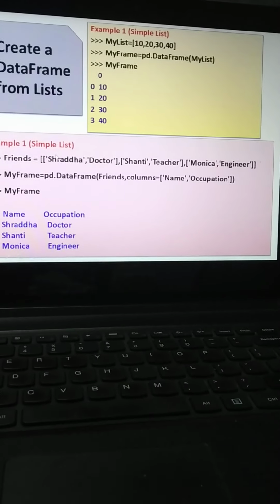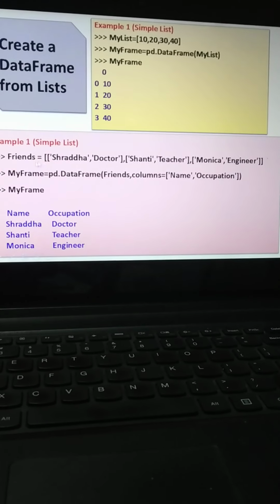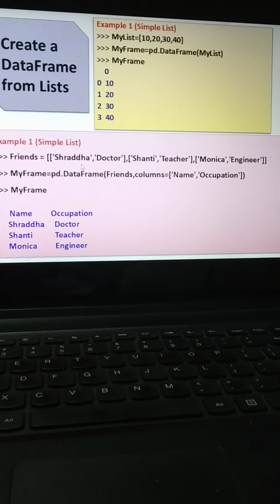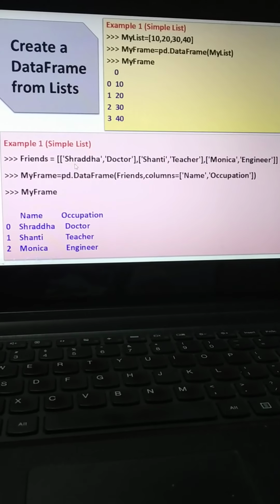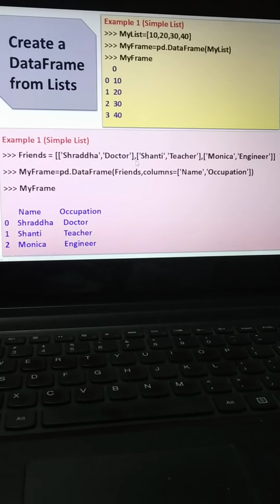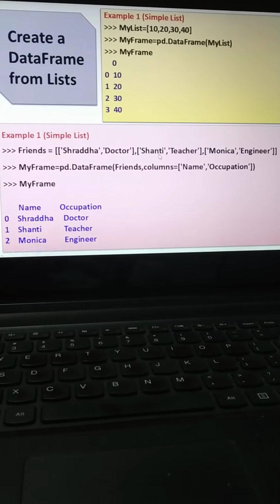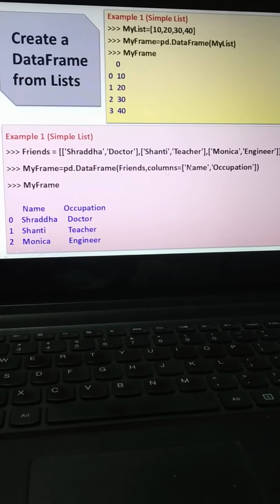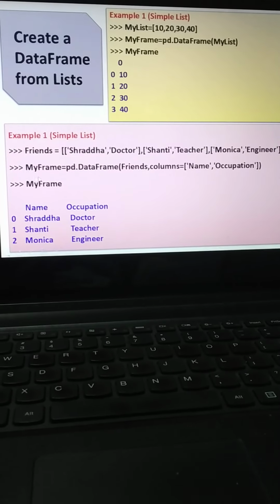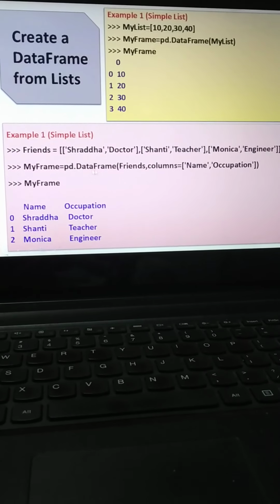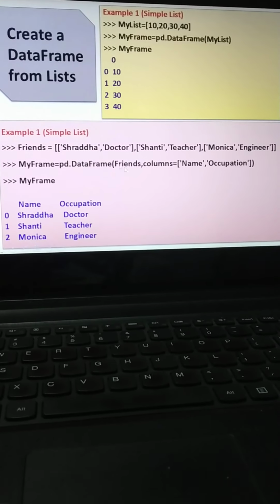See, for example, a simple list. Friends, this is the list. Here we have created names: Shraddha, a doctor; Santi, a teacher; Monica, an engineer. my_frame, another. Now we are creating an object for the data frame, pd.DataFrame, and we are passing this friends list to the data frame. So we have passed it here.